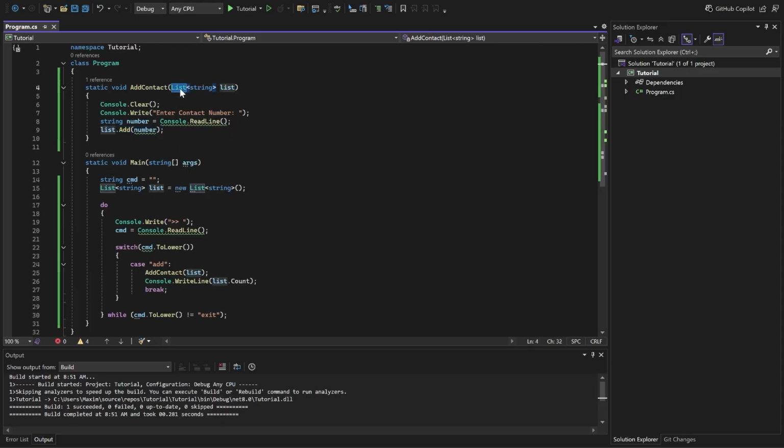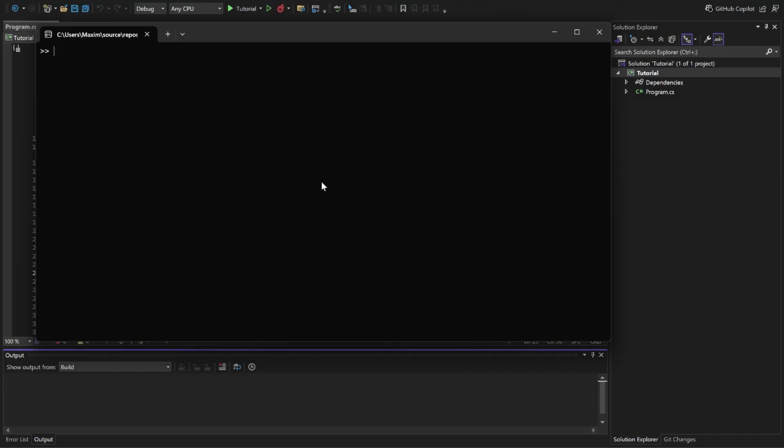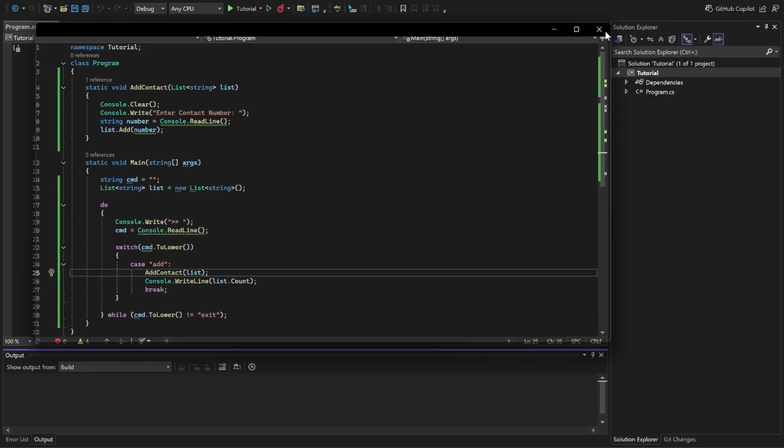But because we pass a list, it is an object and it's stored in the heap, and it works in a way in which even if we pass it like this, it doesn't copy it, it works with the actual object. So by adding a number, we add the number to this variable, which we pass here. After this, we print the count of the list, how many elements it has, just to see if it was added. Let's see it. And we see the count is 1. You can write one more time, count is 2, and so on.